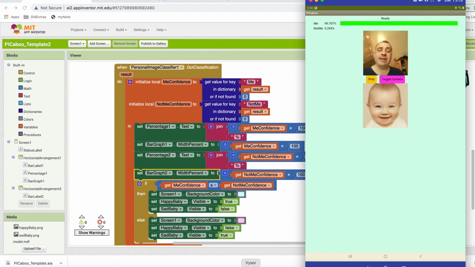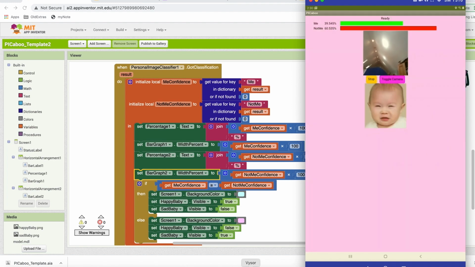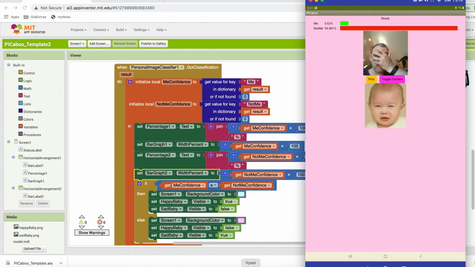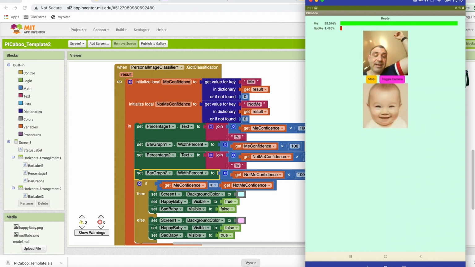So let's try again. The baby is seeing my face from different angles. I'm curious what's going to happen if I start hiding my face. I'm not showing, the baby's sad. I show up again, the baby's happy. Now let me cover my face. The baby is sad again. Baby's sad. I open my face, close my face. Okay, so you can see that the program is responding appropriately according to what we wanted to do.